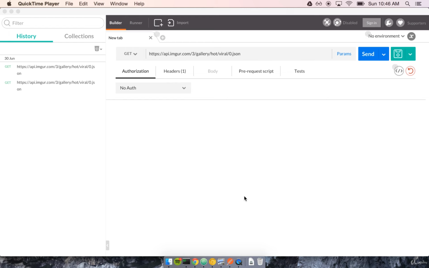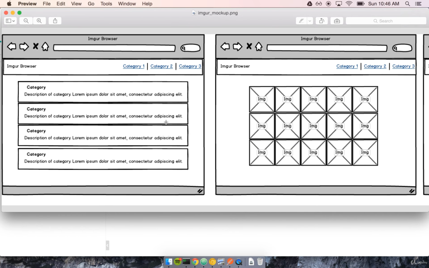In the last section, we made our first request to Imgur. In this section, we'll explore the endpoints we'll be using to get info for our app. Let's look back at our mockups and identify what sources of data we'll need.